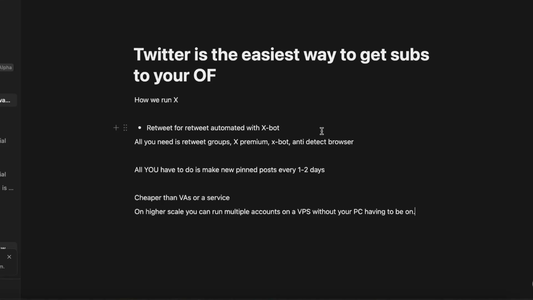Now all you have to do is make new pin posts every 1 to 2 days. Once you have everything ready on your account, set it up with a good profile picture, good banner, good bio, good link. Then you just make a new post and pin it. And that's it. Once you've posted, you can start the bot, and the bot does the rest for you. It does the retweets, and then traffic will start coming.